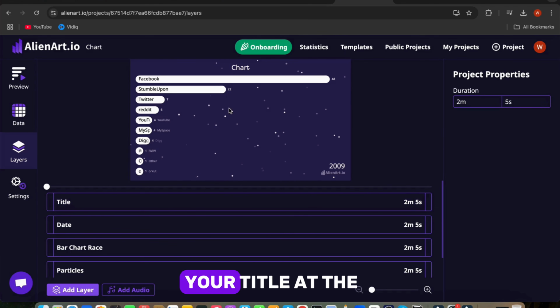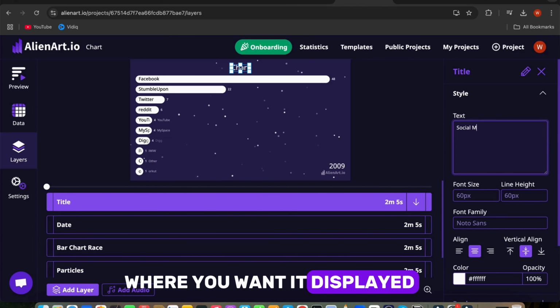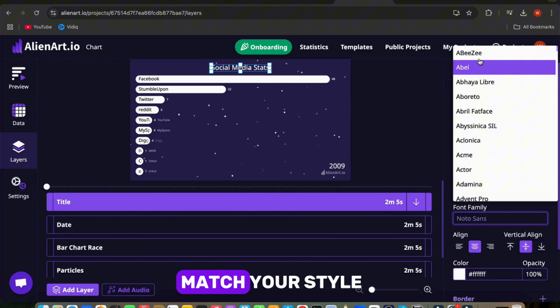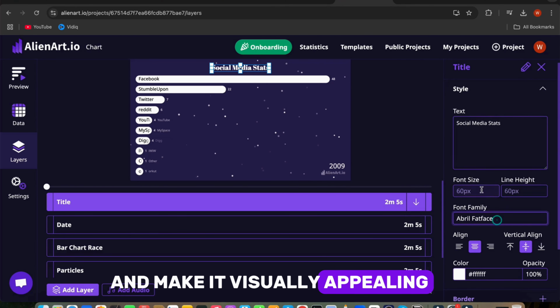Now you need to add your title at the top of the page where you want it displayed. From here, you can also adjust the font, color, and size to match your style and make it visually appealing.